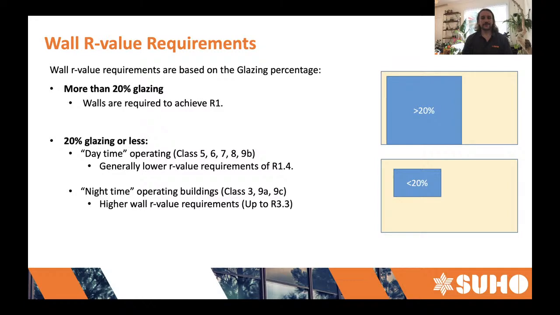In terms of the wall R value requirements, which is that initial requirement, there's a bit of an interesting tipping point in the code. Wall R values are based on the glazing percentage. So if you've got more than 20% glass, the code is considering that glazing is your key driver in how the facade performs. So that means that the walls are actually only required to achieve R1, but as I said, the glazing is the key driver.